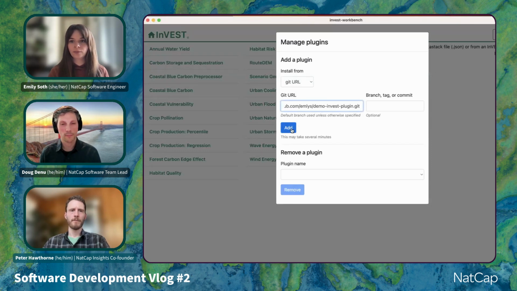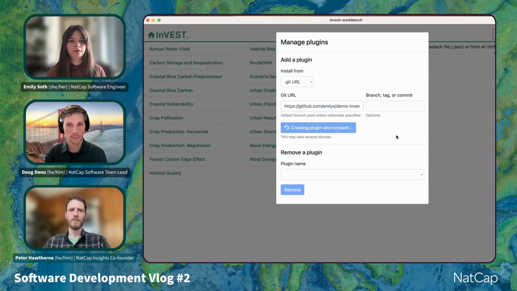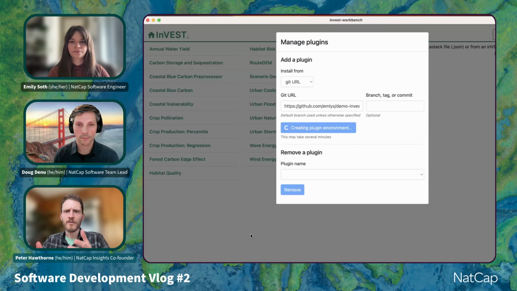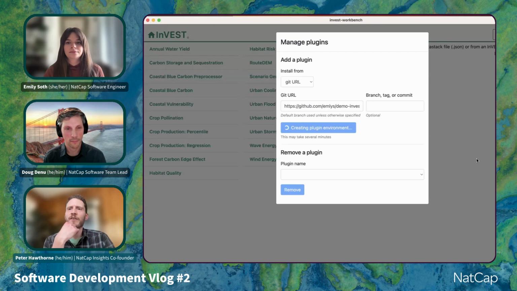And this may take a few minutes, but what's happening behind the scenes here is the Workbench is downloading that plugin, creating an environment for the plugin to run in with all of its dependencies and everything that it needs, installing the plugin, and then it should pop up in our list of models. So this is going to install a local copy of that repository, right? Of that code. Exactly.